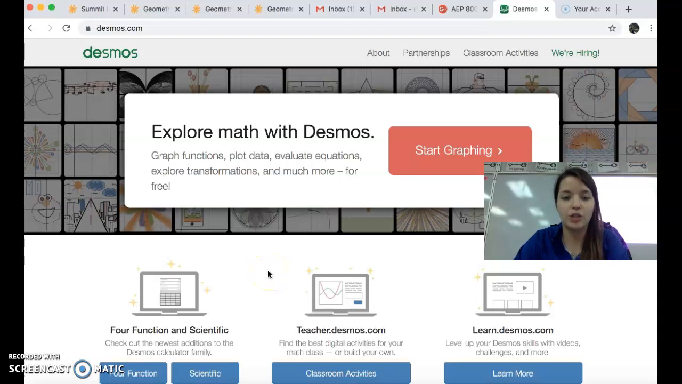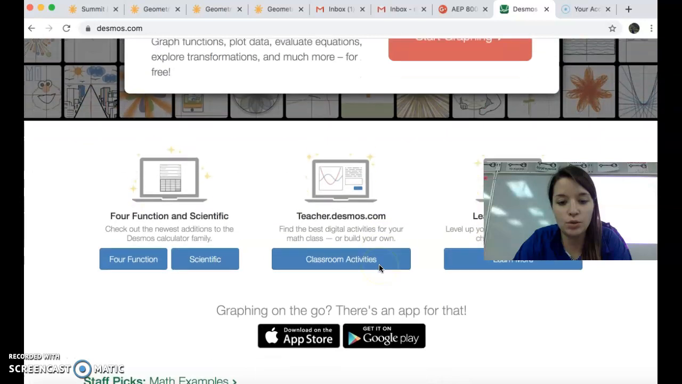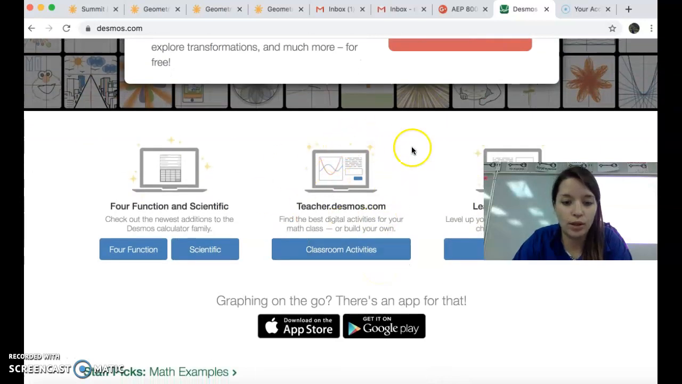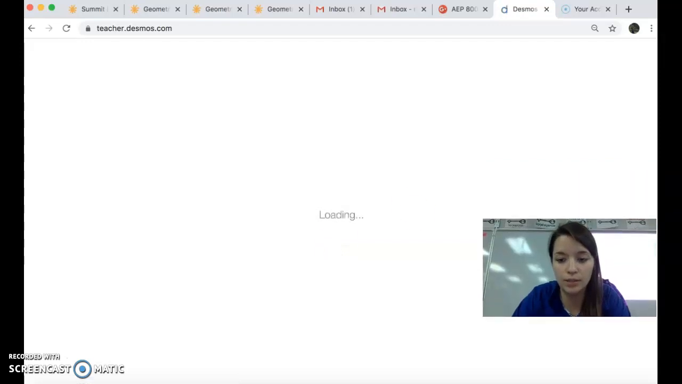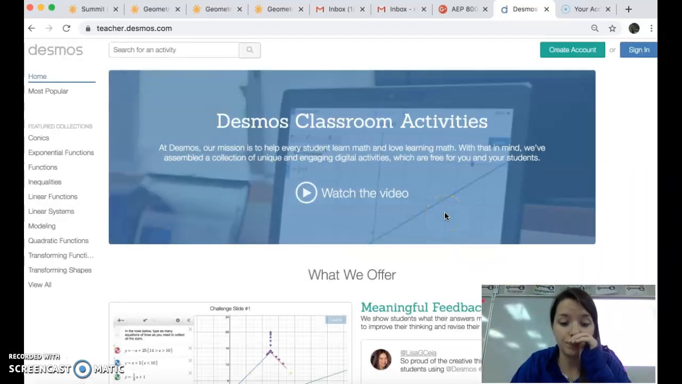So this next application that I want to talk about is Desmos. Now it is technically a graphing calculator, but it's a little bit more than that. So if I scroll down to this teacher Desmos part, you can go into classroom activities. And this is what I love about this, is they have all these different activities.